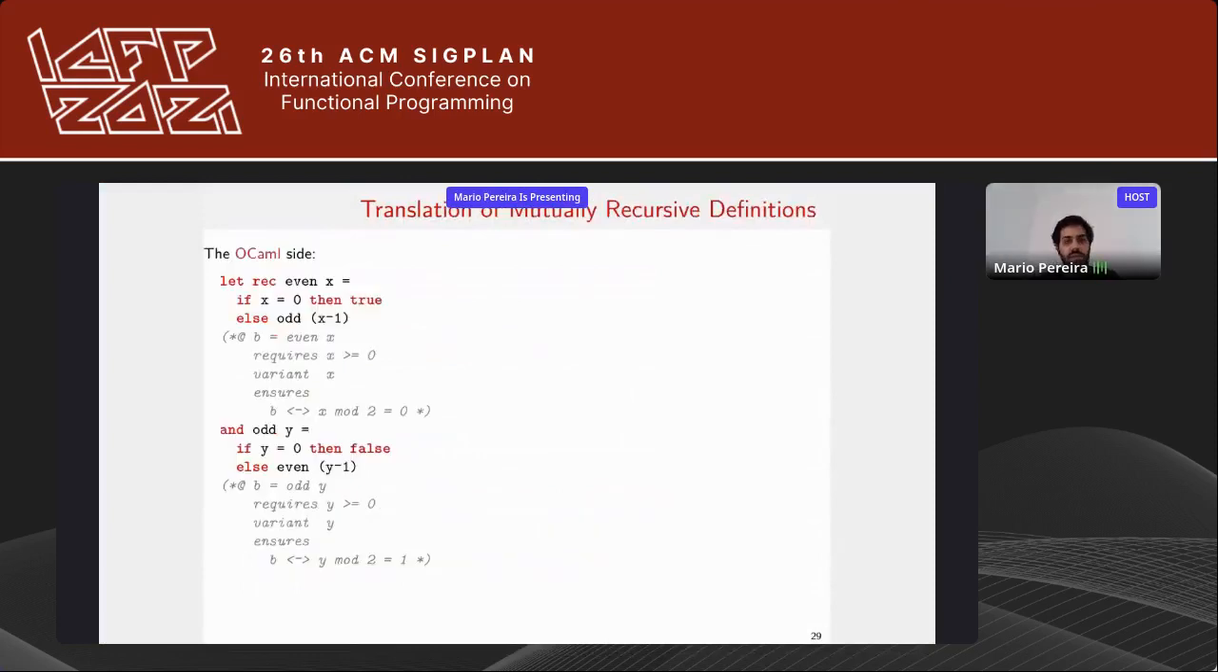Right, so now let's see a very first simple example of how this is translated inside Cameleer from OCaml to Why3. Very simple even and odd functions. These are most likely the first example of any mutually recursive definition that we learn.